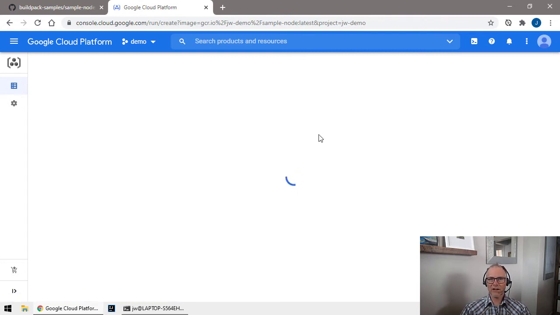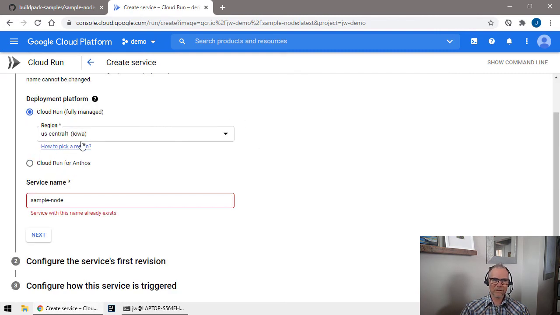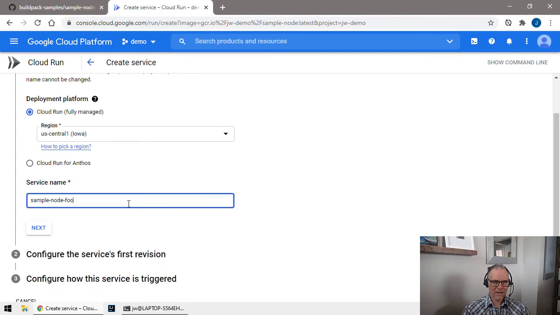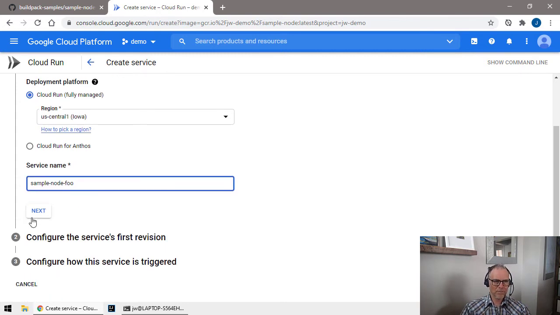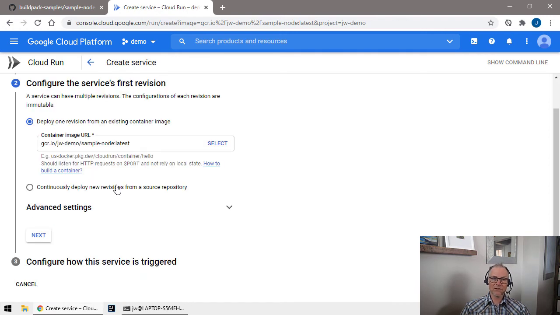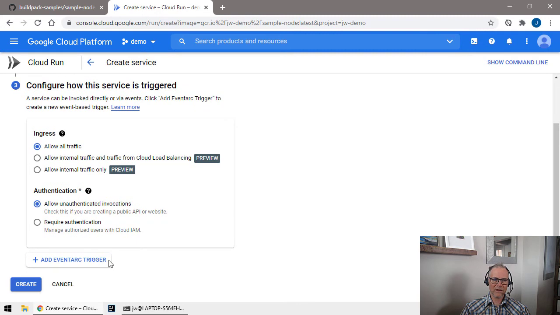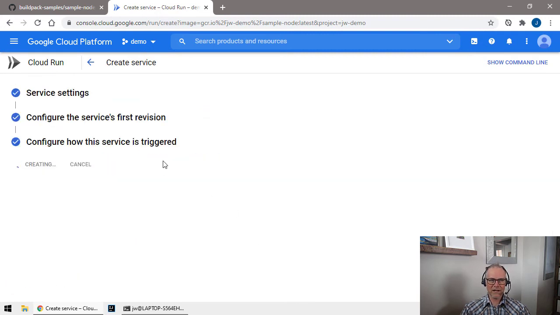And so if I click on let's deploy to Cloud Run, then we go into the screen where we can deploy this thing. I can pick the region that I want to deploy it in. I'm going to give it a name. We'll call it sample node foo and click next. Now it has picked my container image URL from the Google Container Registry. You could also set up continuous delivery to deploy from source here, but I'm just going to go with the default. Now I'm going to allow all ingress traffic. I'm going to allow unauthenticated invocations, and then say create.